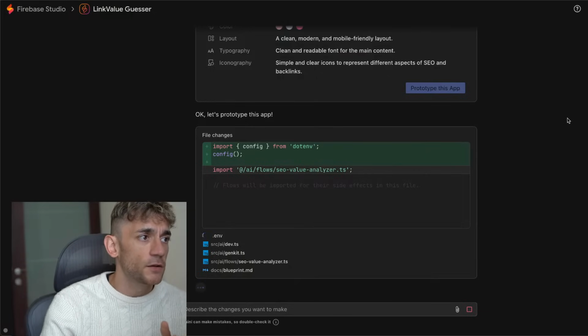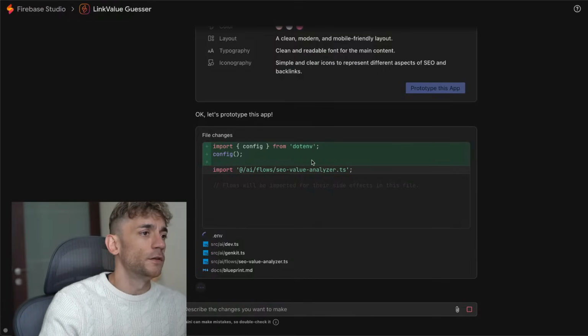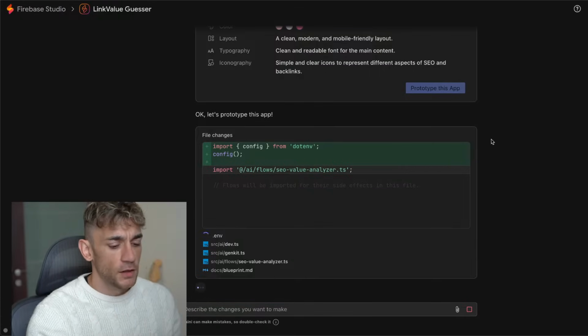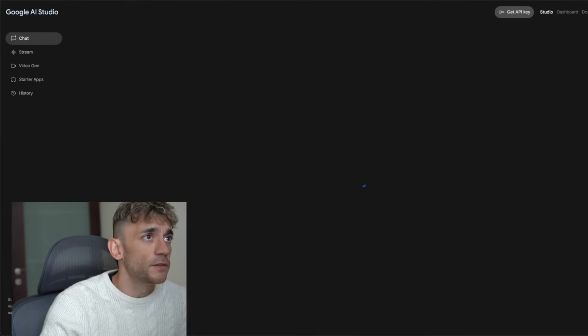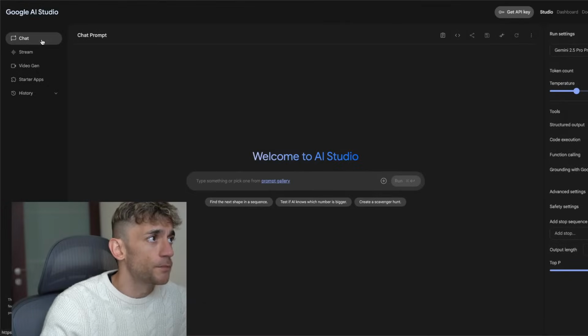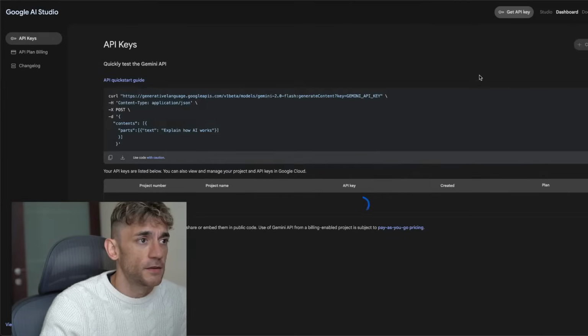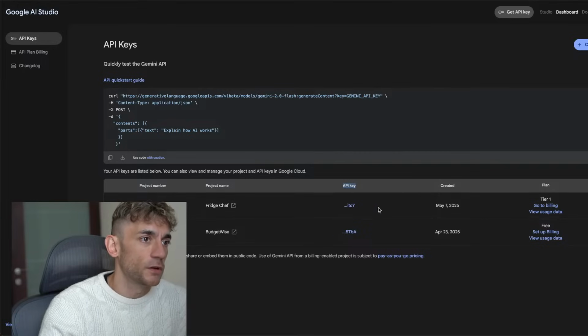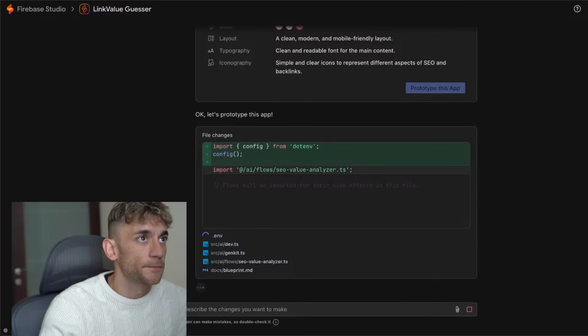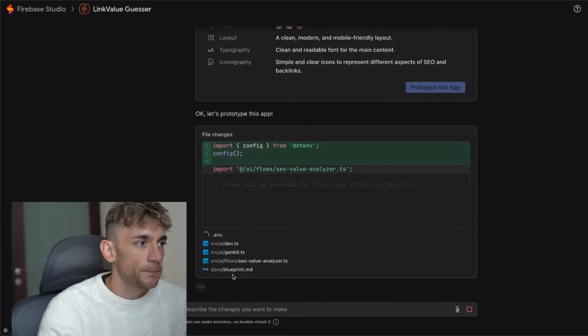Now, you can click on auto generate when it asks you, but quite often that doesn't work. So if you want to generate an API key that's completely free, just go to aistudio.google.com, then go to get API key, then create an API key, and you can just generate one for free. Once you've generated one, you can click on the API key you want to select and then copy it later. So let's see what it's doing. It's creating the .env, the docs, the blueprint, etc.